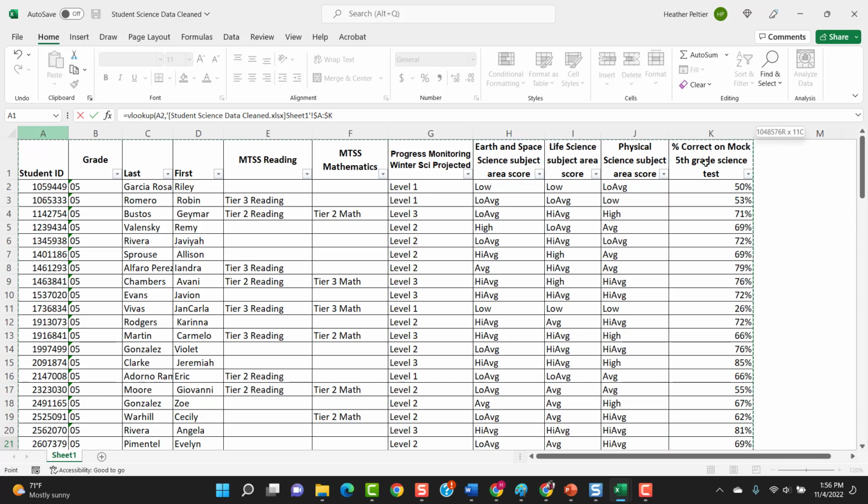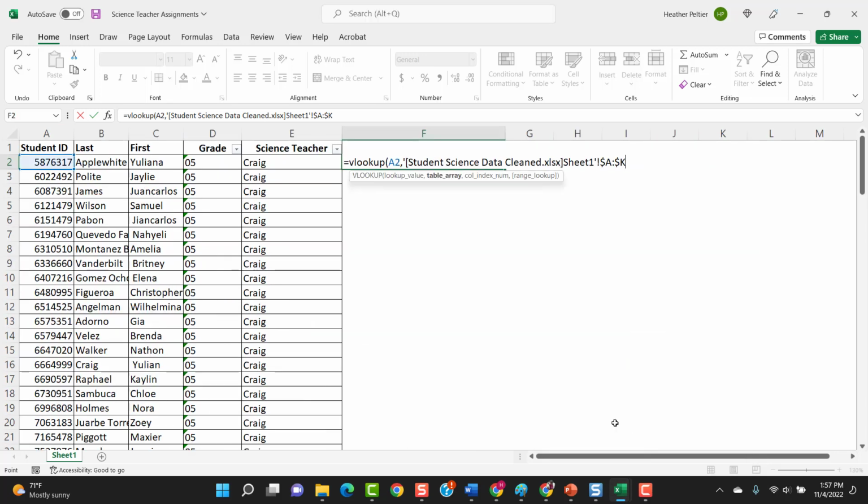So now I've highlighted my columns within the science data file. I go back to my science teacher assignment, and you can see it showing the name of that file that I jumped into, student science data. I put a comma and the number 8 because I want the 8th column to get returned.